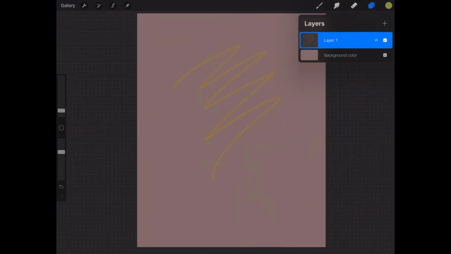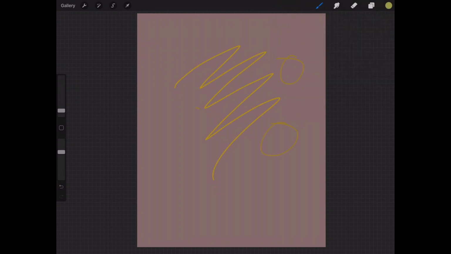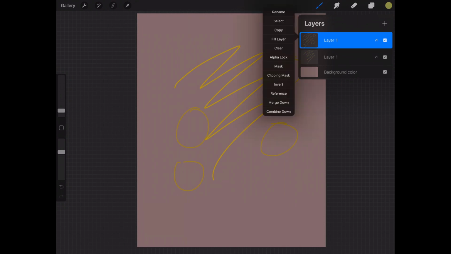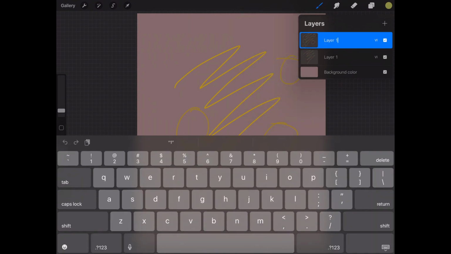To make a new layer, simply click the plus button. And if you want to delete that layer, just drag it to the left and you'll access this delete button. To duplicate a layer, drag it to the left, hit duplicate. And let me just quickly draw something on it so you can see. And let me just rename this top layer by tapping the name and saying rename. I'll just call this layer 2.